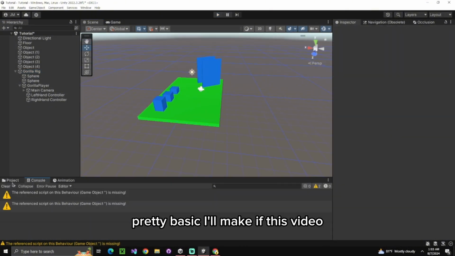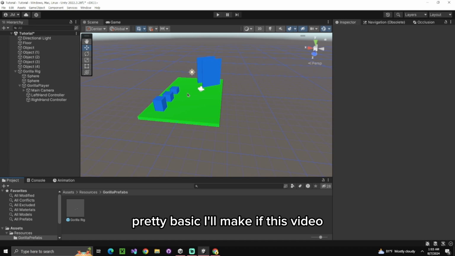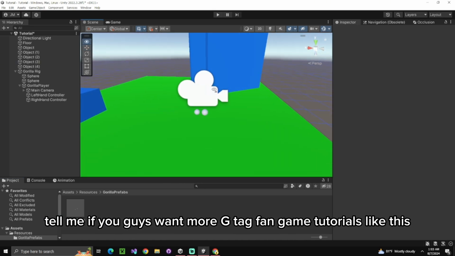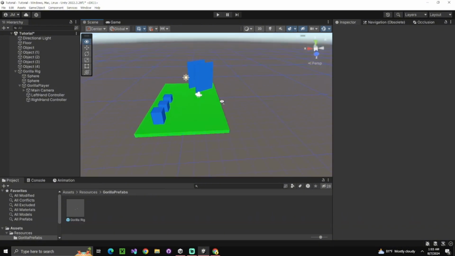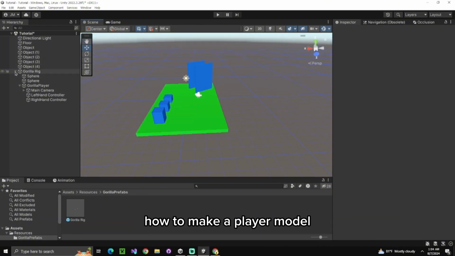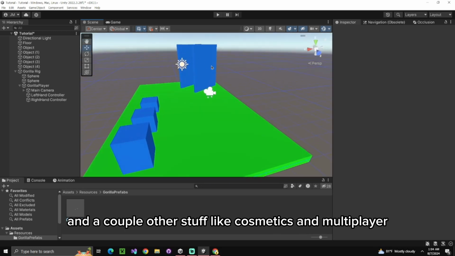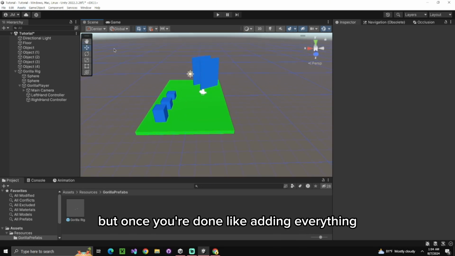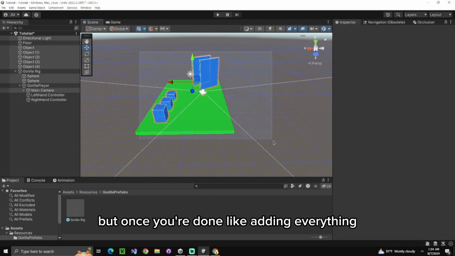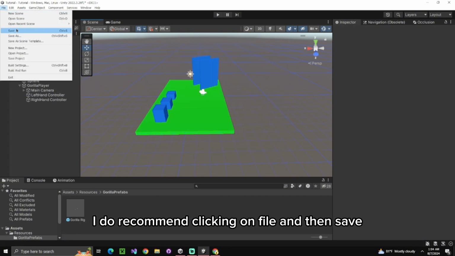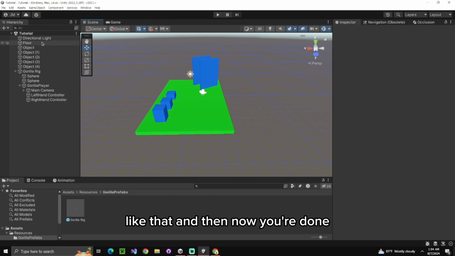Pretty basic. Tell me if you guys want more Gtag fan game tutorials like this, like making a mirror, adding a good player model, how to make a player model, and a couple other stuff like cosmetics and multiplayer. Let me know. But once you're done adding everything, I do recommend clicking on file and then save like that, and now you're done.